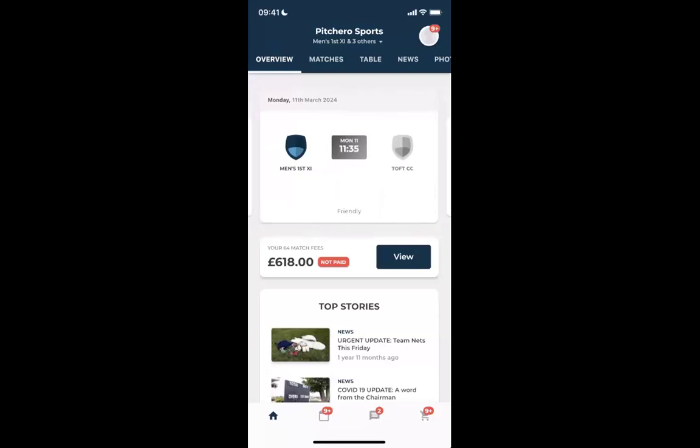So if any of your members say, "Oh, I wasn't aware," and they've been on the app and there's nothing there to say they've got outstanding match fees, you can say we've got proof that you will see that. If they've been assigned match fees, they're going to see it. Hopefully no one has quite so many as myself. 618 outstanding is a fair amount. So hopefully you don't get into that position this year with any of your members.